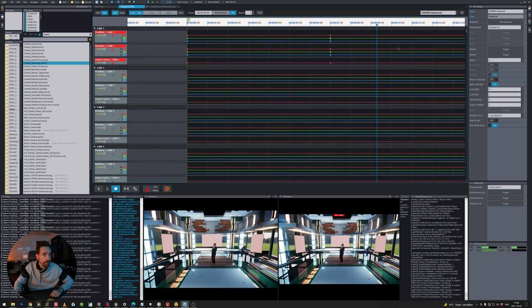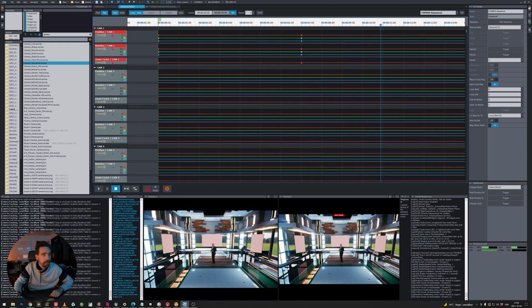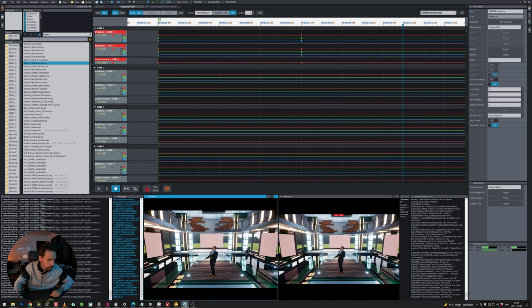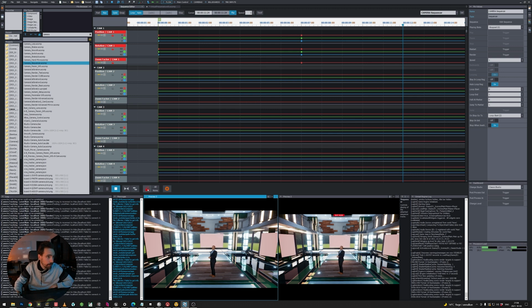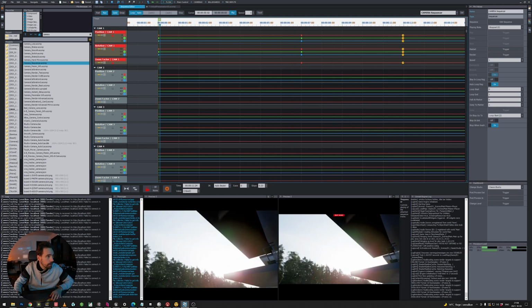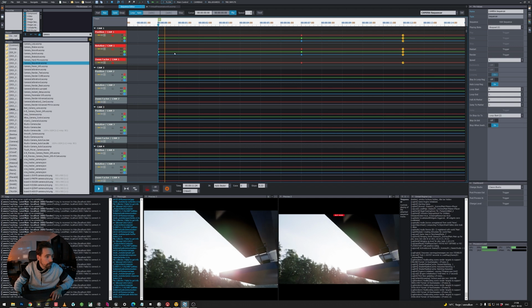I'm holding down the middle mouse button, going to 12 seconds. Maybe you want to have a slow pull in or push in. I don't know the correct terms in English. And record it again. So let's see. Yeah, we have some wiggling. Let's see how this looks.